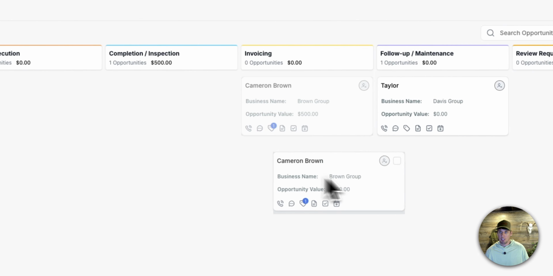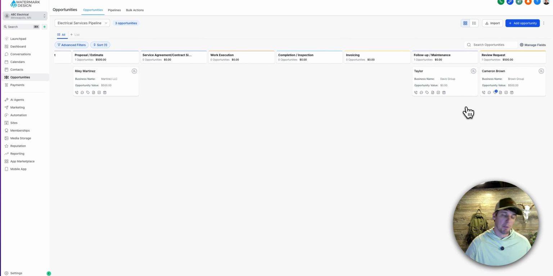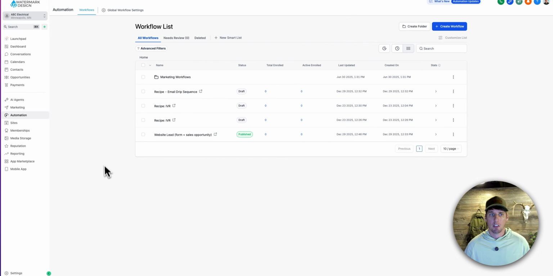Another way you could use this is review requests. So when everything's all done, you could drop them in the review request opportunity section here. And if you had a workflow set up back in automations, it would then trigger a reputation, ask for a review, send out a text message or email or both, and then you can have it follow up with them multiple times without you having to do anything. So if they don't click on the link in their text message, it'll follow up in 2 days and ask them again. So some really powerful stuff you can do in here.